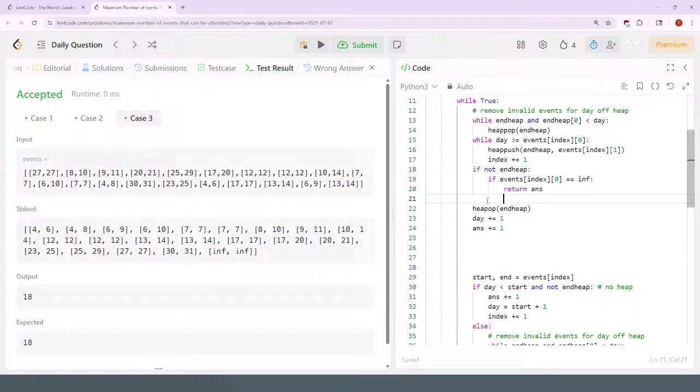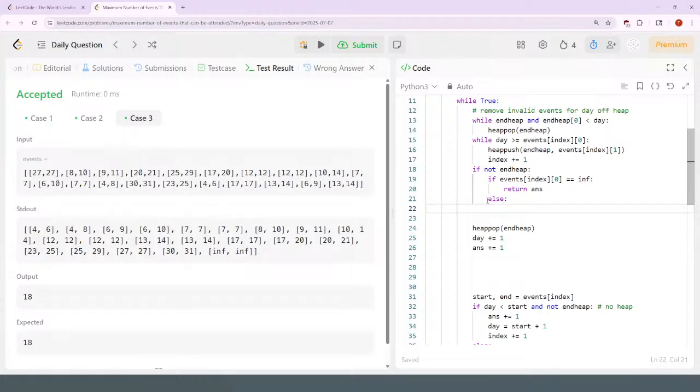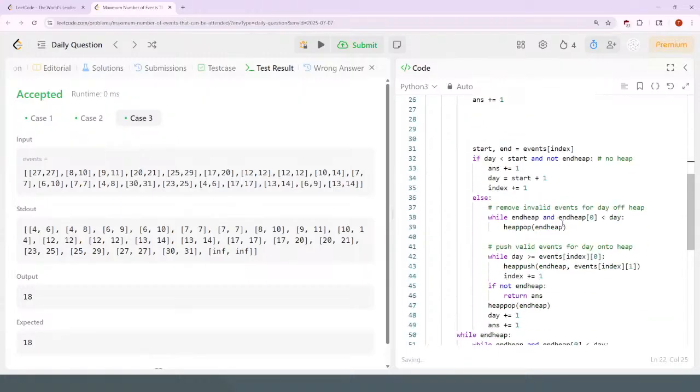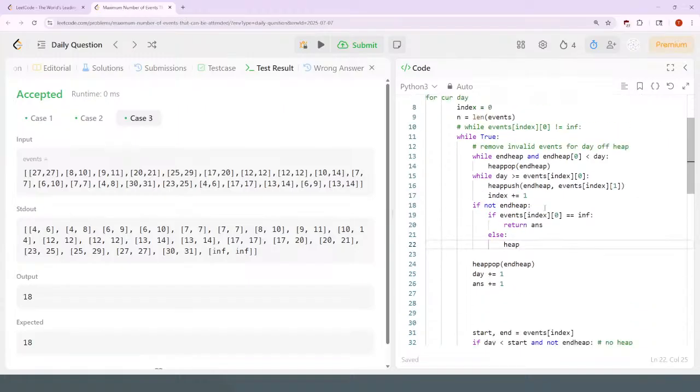Otherwise, just push the earliest date on the heap. Push the earliest event onto the heap. I'm doing some pretty bad habits here. I'm kind of mixing the code that was correct with the code that's experimental and hoping the experimental one turns out fine, rather than doing some better modifications. Heap push events index 0.